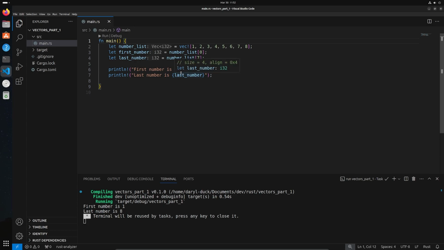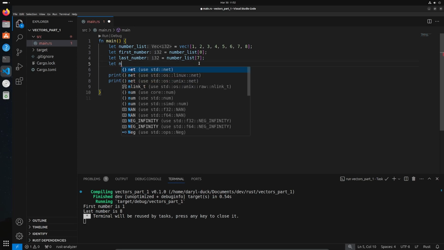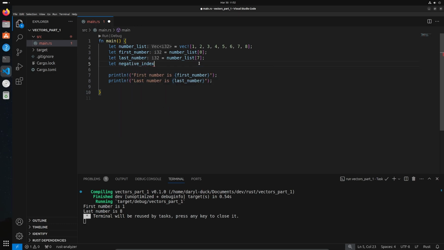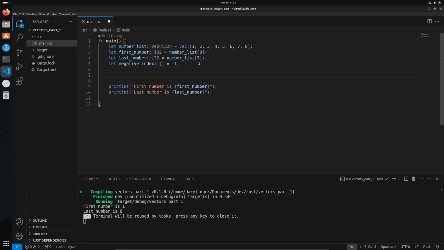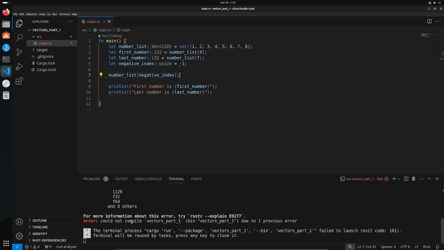However, there's a slight difference between arrays and vectors, but firstly, let's just cover off the similarities. So if I put let negative index equal, let's say -1, if I do something like this, number list at negative index, and I try to run this program, in fact, it's going to even complain at compile time that it can't do it. But essentially, it's saying you're trying to use this as a negative index, right?